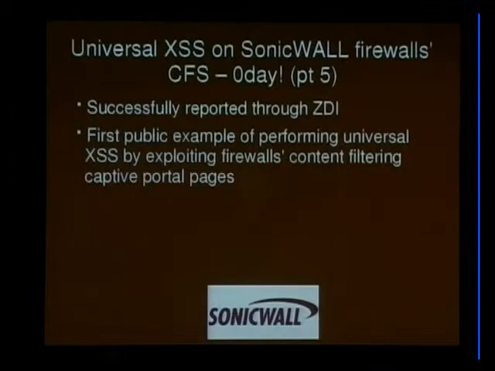Updating your operating system is not going to help you. Updating Internet Explorer is not going to help you. The only thing that's going to help you is having a non-vulnerable firewall.